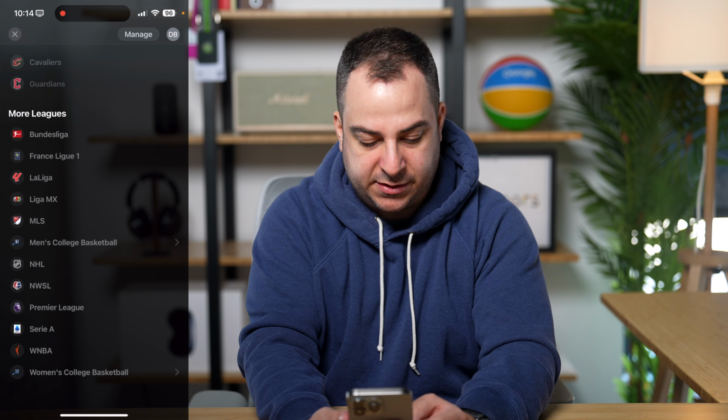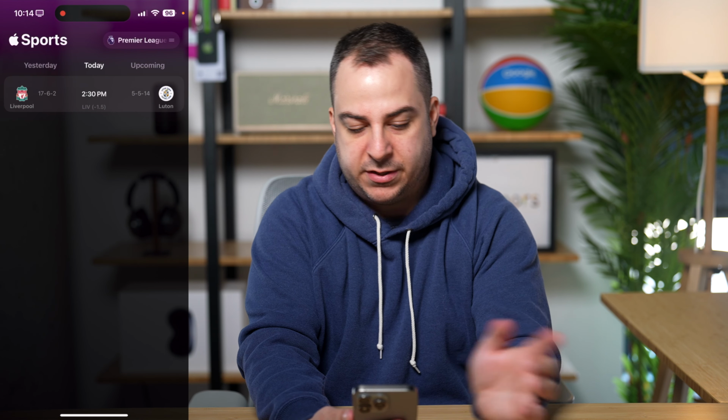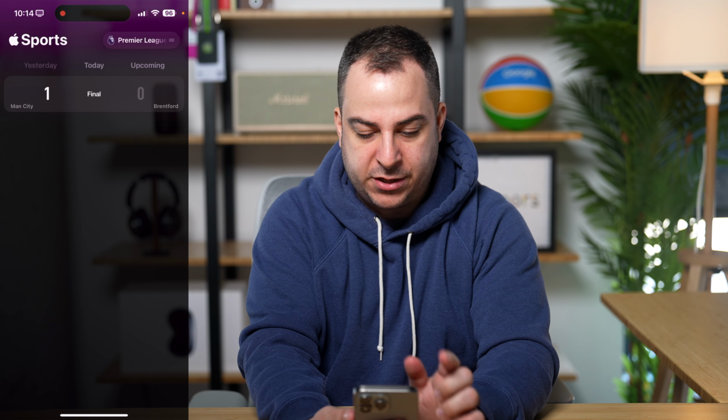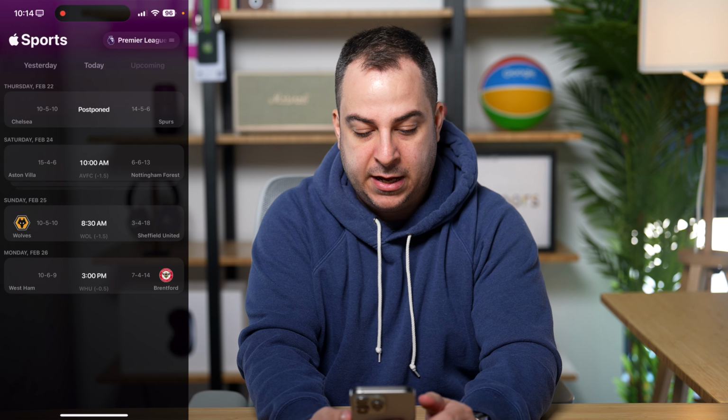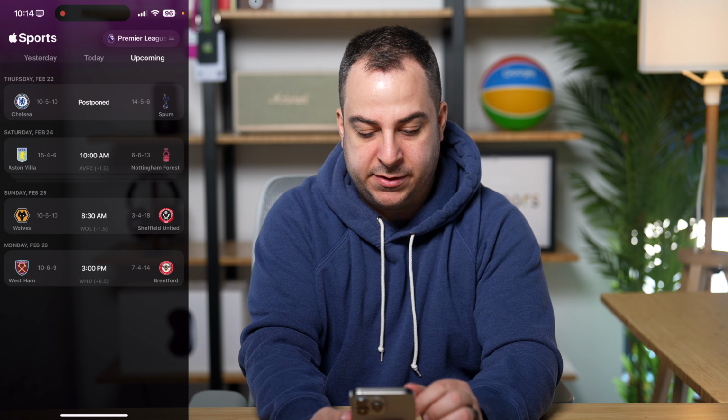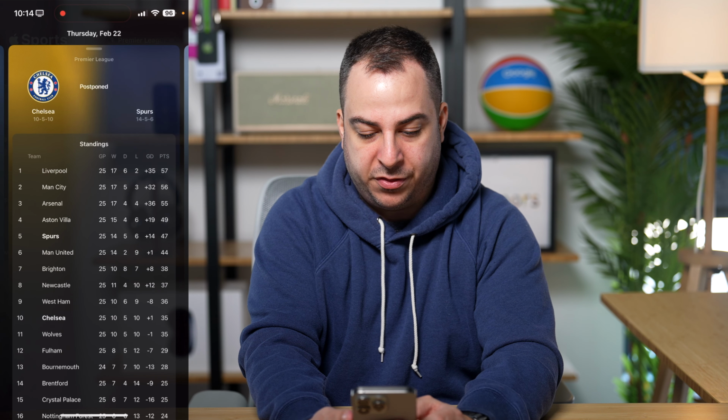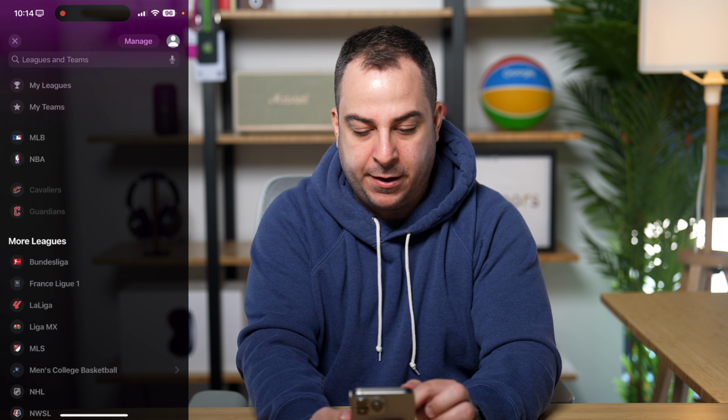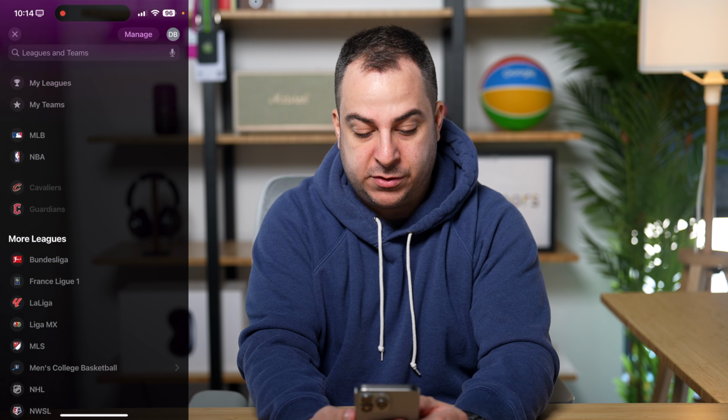Let's check out some soccer. We'll do Premier League. So today we have a game with Liverpool here. Yesterday there was Brentford and Man City. And then you can see upcoming games, what's going on with those games in each league. It's a very simple interface. Pretty cool app for those who are sports fans.